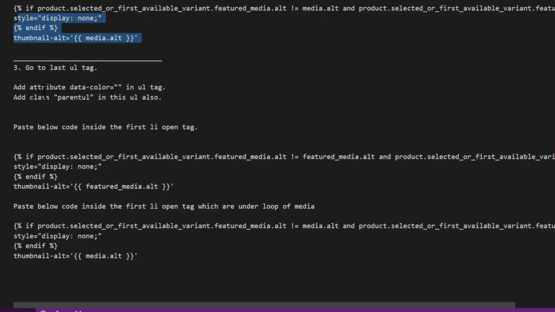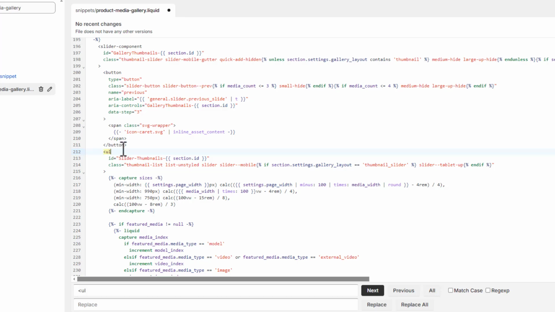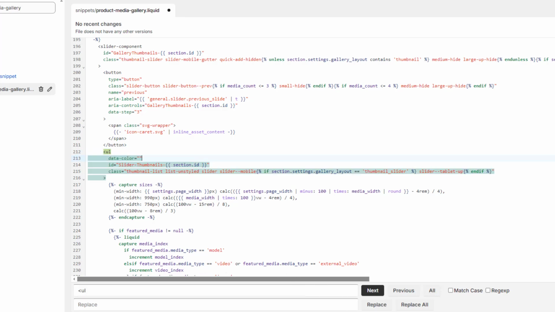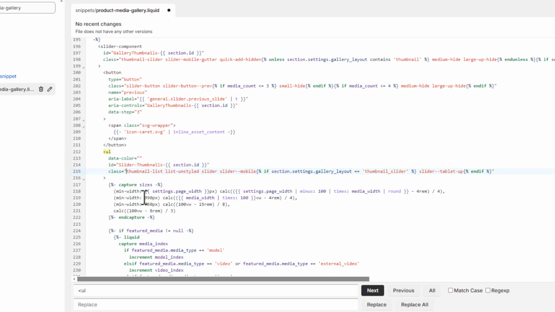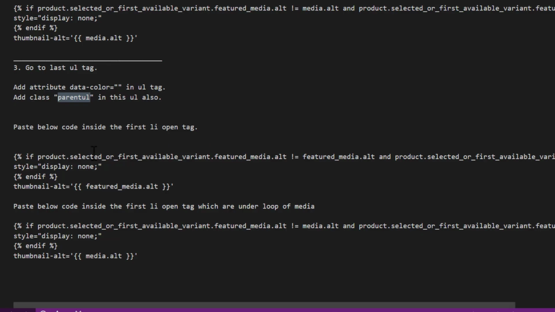So here in the second UL tag I am going to add the attribute data-color equal to double quotes. So here I am going to paste. Then after we have to add the class name inside the UL tag also. So here is the class and I am going to paste that class name here. Okay. Now the next step is paste below code inside first li opening tag.